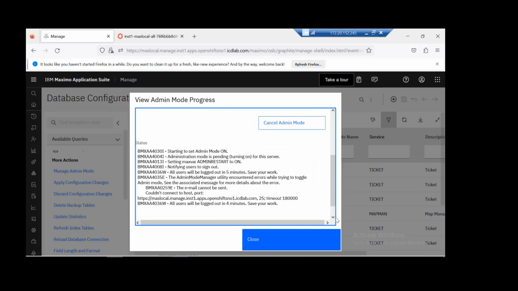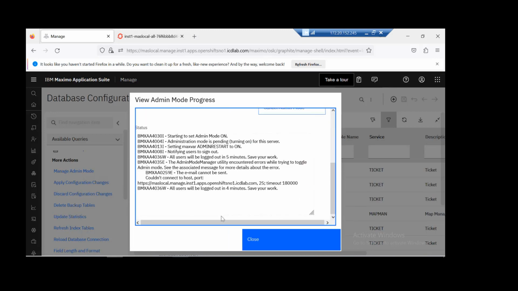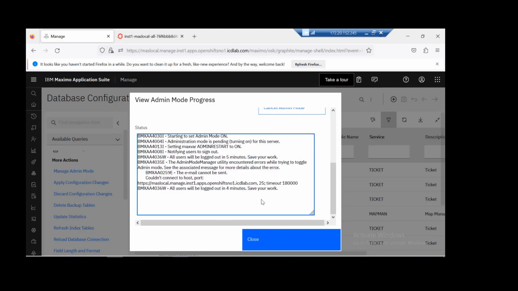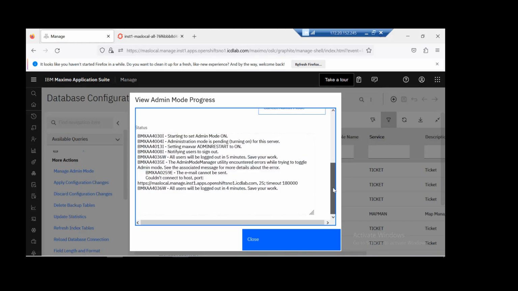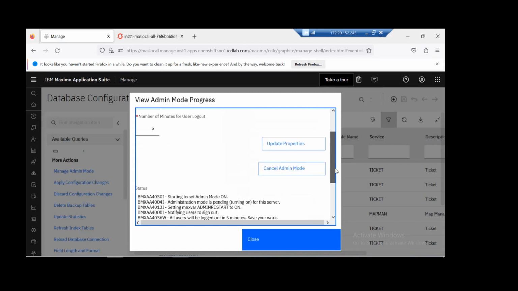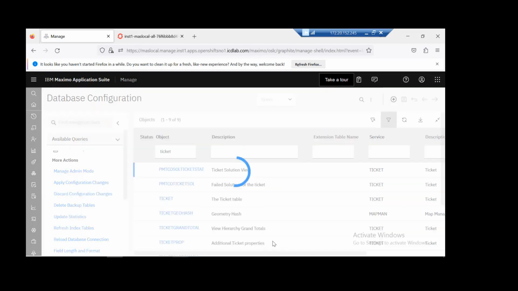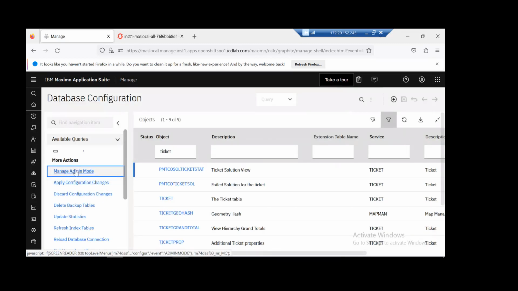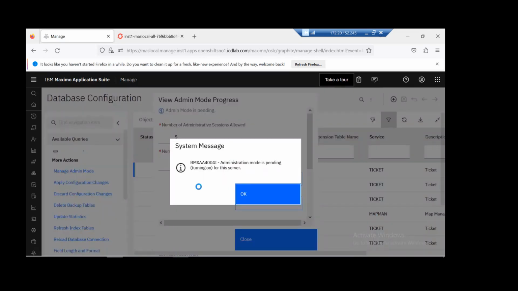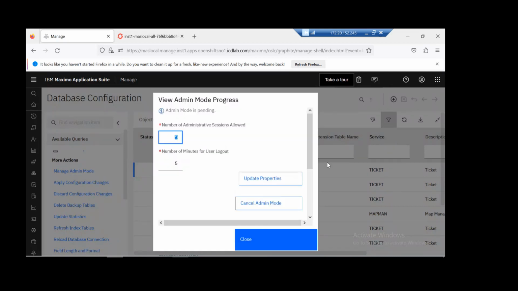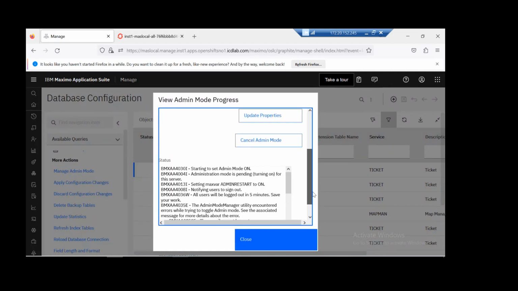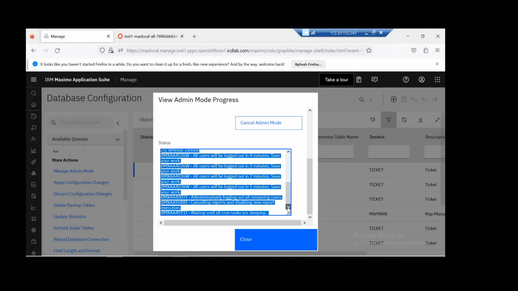So from here you can also see the log, what is happening, since it takes some time to turn the admin mode on. So logs are appearing here. So we must wait to let this process complete. Close. Still running.